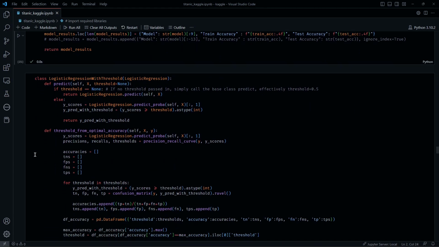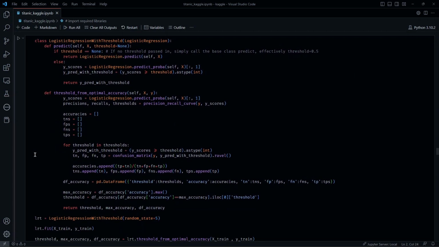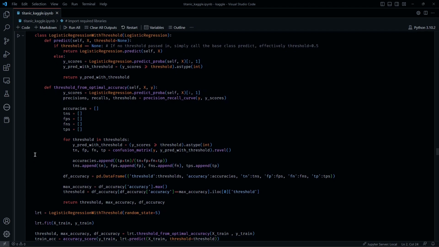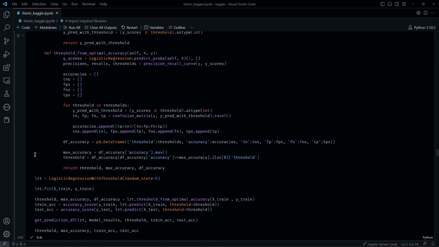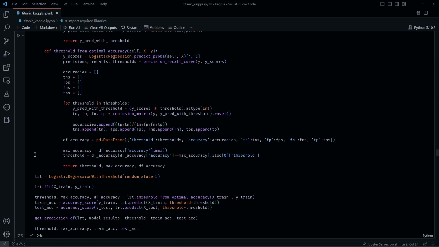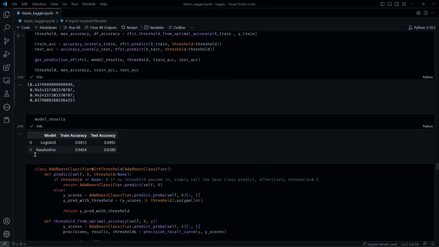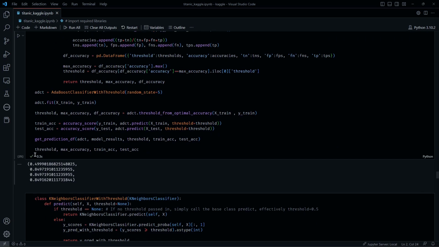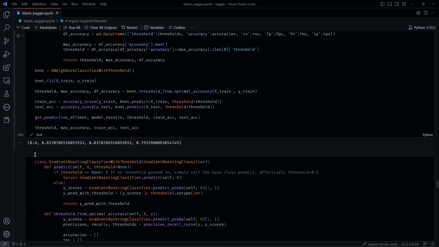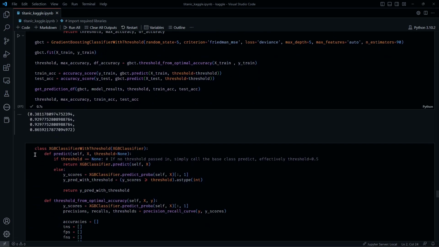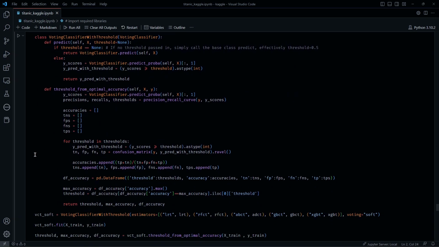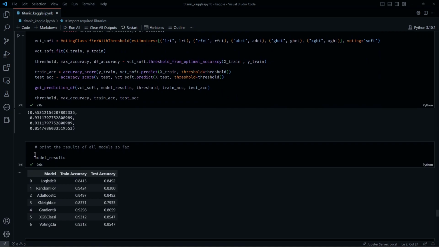For every model, I created a class that will optimize for accuracy, inspired by Graham Harrison's post on Towards Data Science, link in the description, because he goes into how to optimize for precision, cost function, and F1 score. Really a solid read. I do this for every model. The classifiers I have gone for are logistic regression, random forest, AdaBoost, K-neighbors, gradient boosting, XGBoost, and soft voting classifiers. From all these classifiers, gradient boosting performed the best on the test data with an accuracy of 86.59%, and random forest performed the best on the training data with an accuracy of 94.24%.